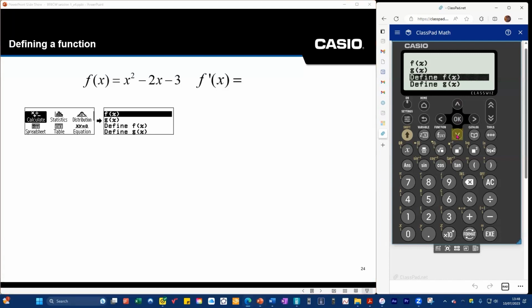So if I scroll down and choose with OK, I can now enter x squared. So the variable x has moved position. And then square, subtract 2x, and subtract 3. And then I can confirm with execute.